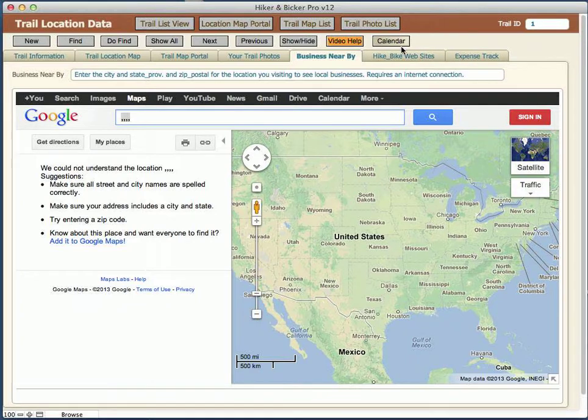There is a calendar where you can map out your locations where you're going to be, date by date. And there's a show hide button, which you saw me open, which will expose or hide the iPad menus to allow you to have more screen area without the menu areas on the screen. You can see that the next and previous will move you between the screens.